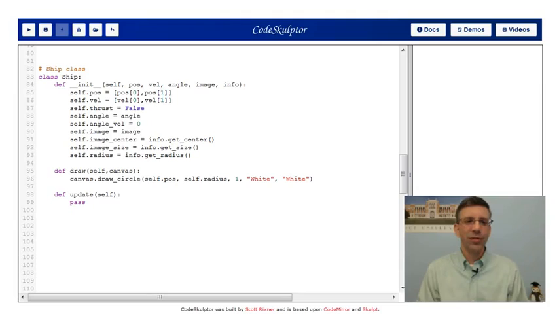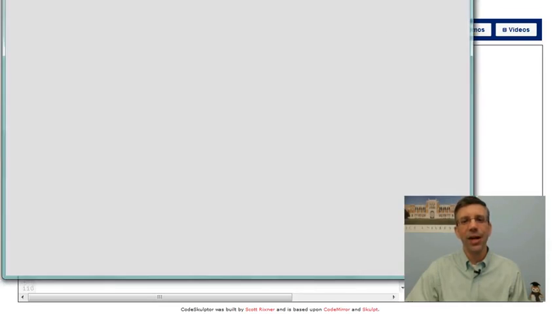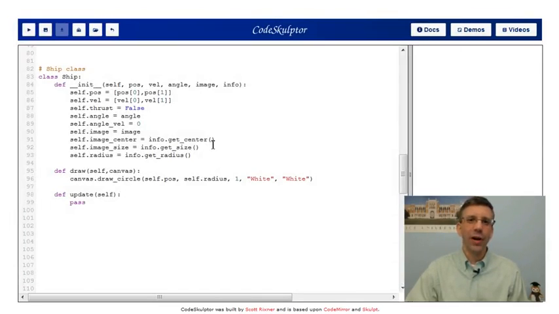Right? Now we've also provided you with 2 methods, draw and update. And these are just stubs. You're going to need to fill these out. The draw method simply draws a circle where the ship is currently located. So you can see this white circle, that's the ship. Okay, you're going to have to replace that with actually drawing the correct image.